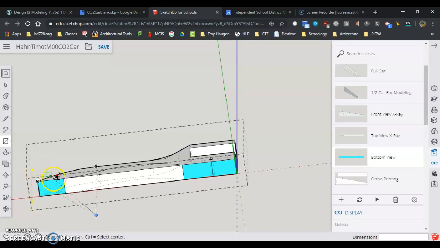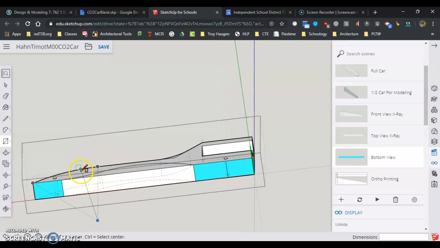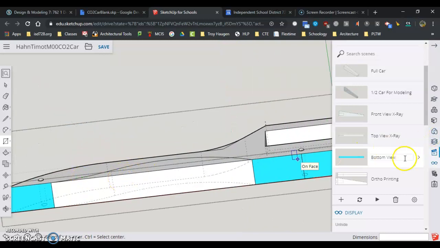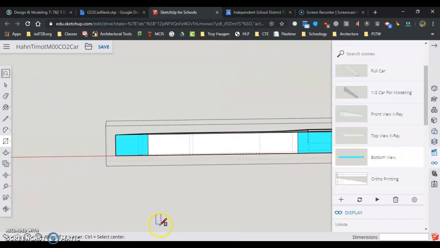If you need to fill in the front, you can fill in the front as well. If you need help with that, let me know. That's kind of a little bit different way to fill in that front. Okay, then we're going to go on bottom view.